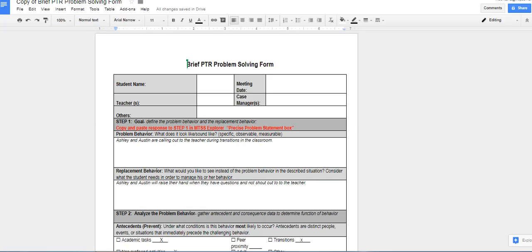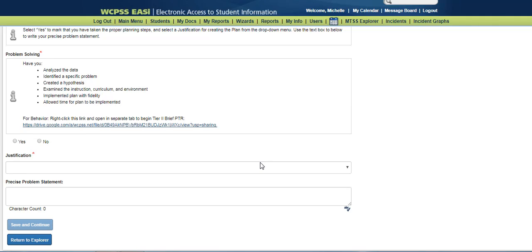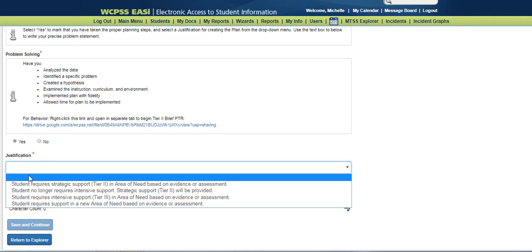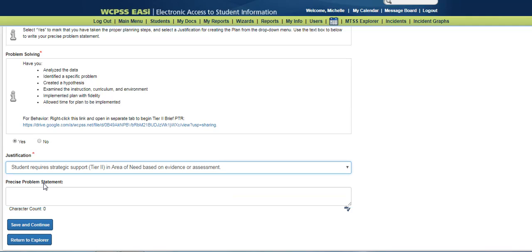As we go back to the tool, you will remember that we were right here on the justification for plan change. We clicked on the document and I followed you through the previous steps. Now we're ready to begin documenting. We're going to click yes because we have problem solved. On the justification, similar to the academic plan, we're going to say the student requires strategic Tier 2 support in the area based on the evidence or assessment.